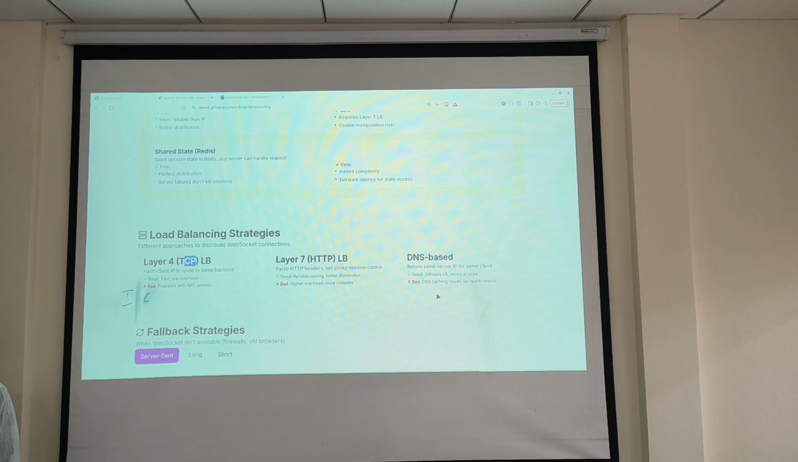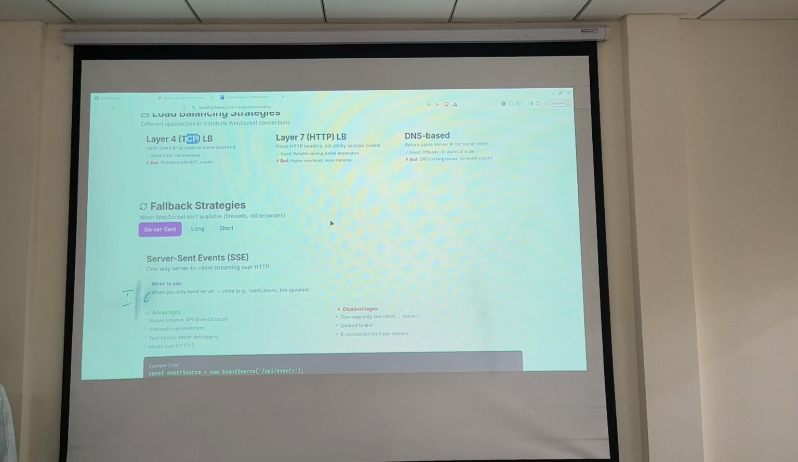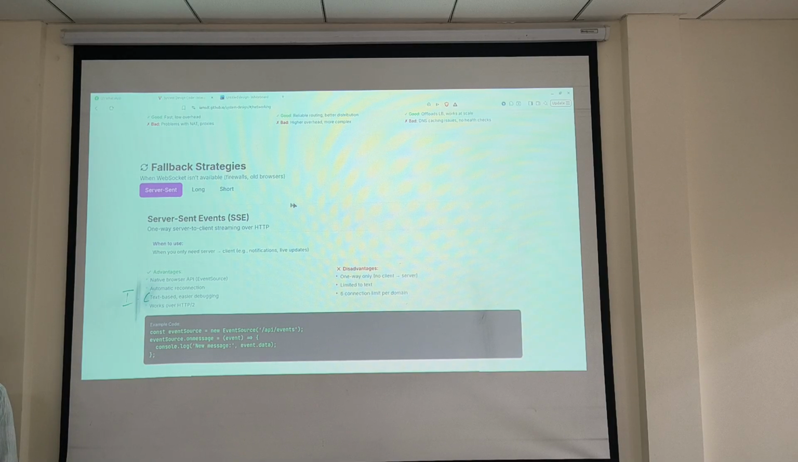Next one is DNS based. DNS based we already know clearly. IP based distribution comes for a particular domain. I have to distribute to which domain, which public key, that I know. These are some fallback strategies, like server side, long term and short term.